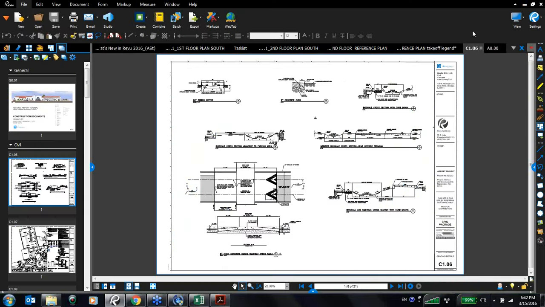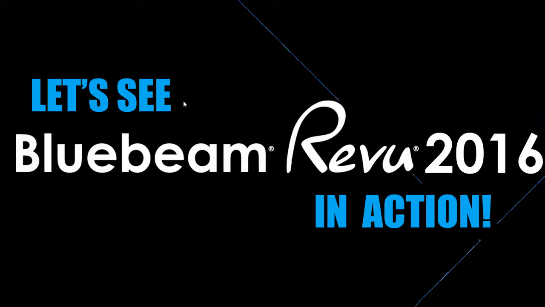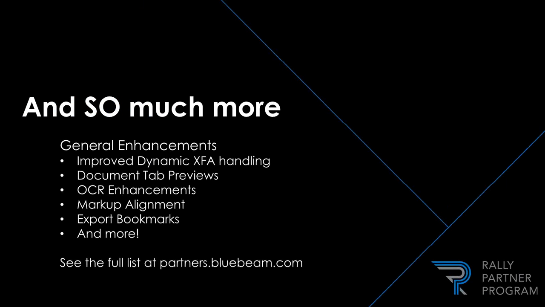Okay, so that is the tags and the drawing logs. Okay, and there are other features, what we call general enhancements, but there's so much more. There's a lot more enhancement that's been added there. As you can see, some of them here: some of the OCR enhancements, some of the markup alignments, bookmarks can be exported and what have you. So more than this, there are so many of them, as I mentioned to you earlier, that this is only a real glimpse of it. Very few of them are listed.